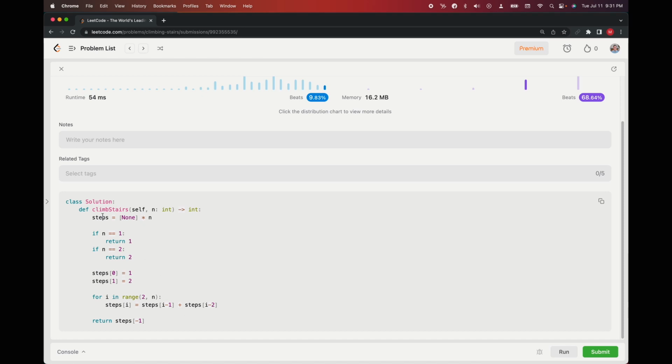One more thing to note is that in this particular solution, I made steps an array of length n, meaning that we used O of n space. I didn't think that was a big deal. Usually space complexity doesn't matter as much in these problems, but you can relatively straightforwardly make this O of 1 constant space. Cool, that's it.